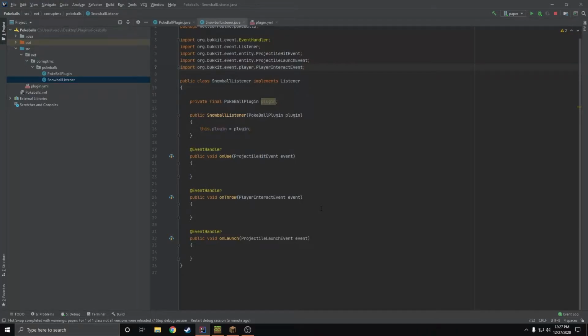Hello guys, today I'm going to be showing you how you can make your own Pokeball plugin for Minecraft. Let's get right to it then. We're going to be using a few events today. I'll go ahead and explain each one as we go.